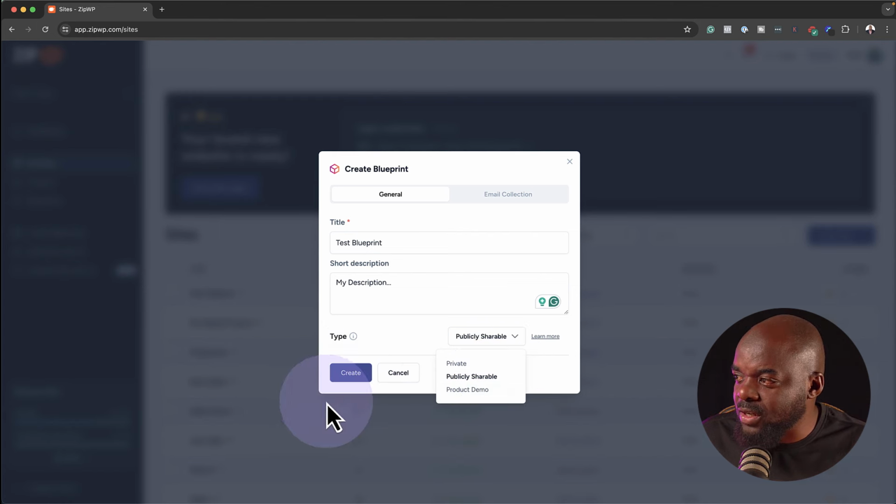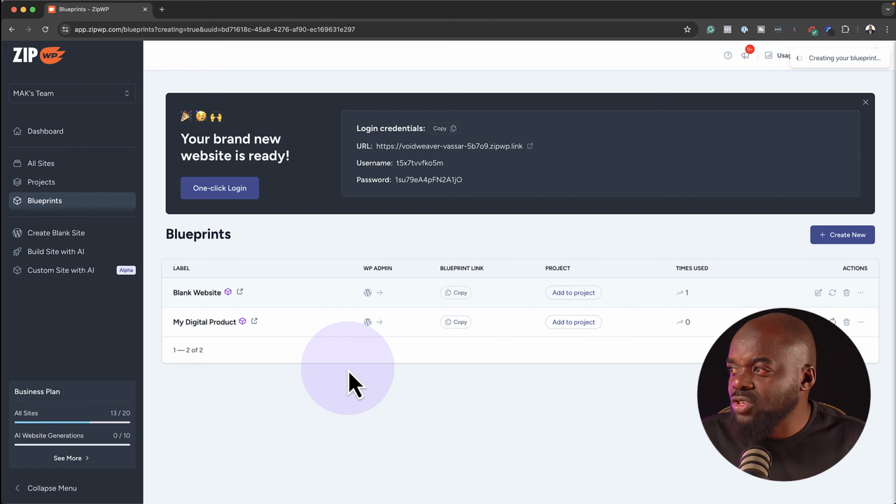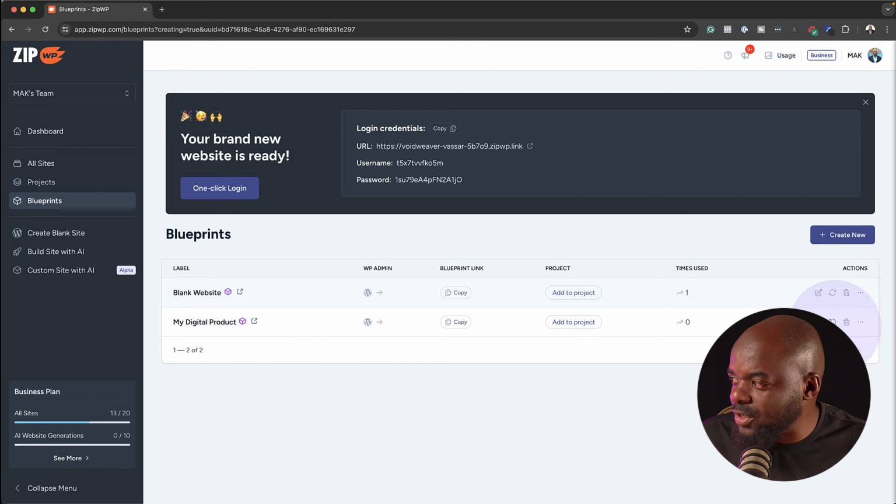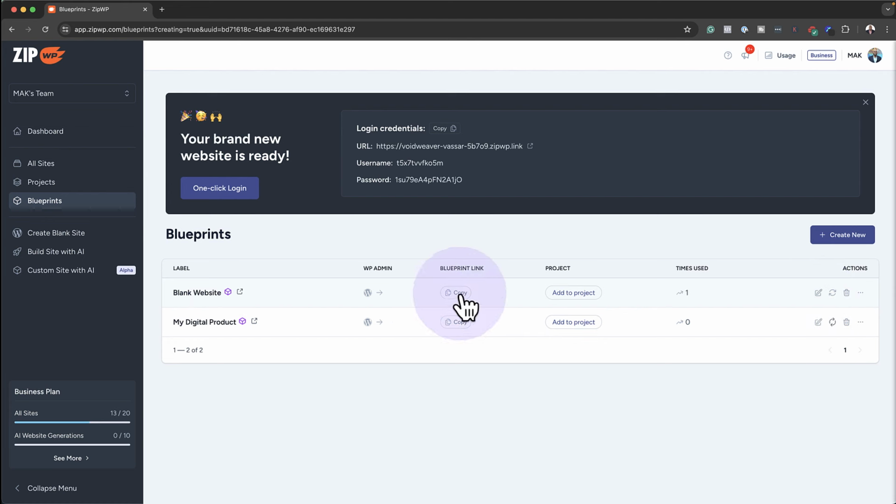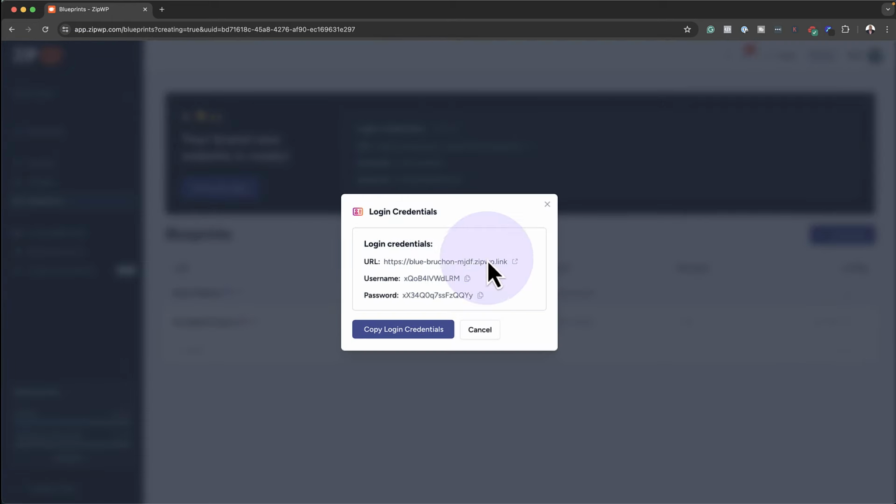So you're probably wondering what happens at this stage. So here we have our blueprint. So once it's finished setting up, in fact, let's go to this one here, which is already set up. I can click here on these three little dots here, and then I can say login credentials. And you can see here that these are my login credentials.